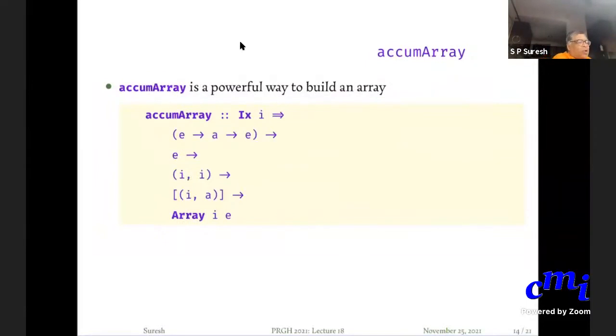So it requires 4 arguments. First argument is a function. Second argument is an initial value that you place at all the array locations. Third value is the lower bound and upper bound. Fourth value is an associative list of A values. But in the examples that we show, both A and E will be equal, like in many foldl, foldr examples. You give different types, but in most of the examples it will be the same type. So a similar thing will happen here.